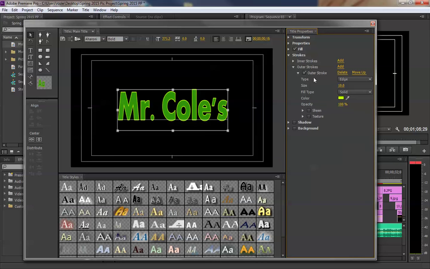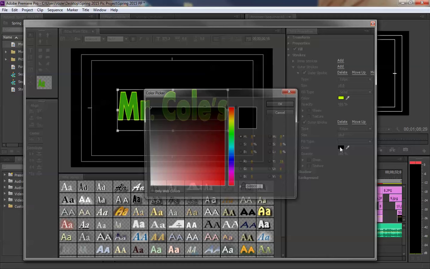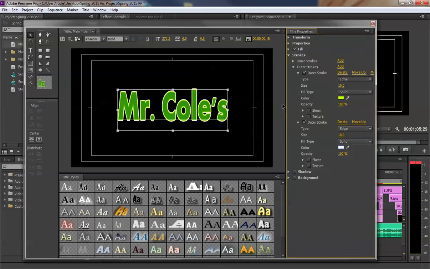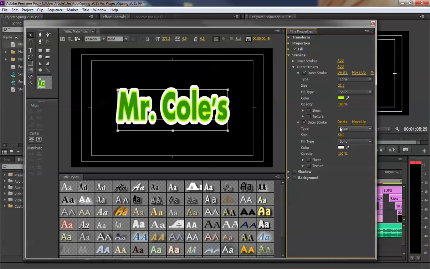So outer stroke. Now I could add more than one outer stroke. If I hit add again, it'll add a second stroke that's black. I'll make it white. And now I have white over yellow over the green interior. I'll make the yellow a little bigger so you can see it. And I'll make the white bigger so you can tell they're all there. I'll make the white really big, yellow a little bit bigger. So I can make interesting text this way using more than one stroke.